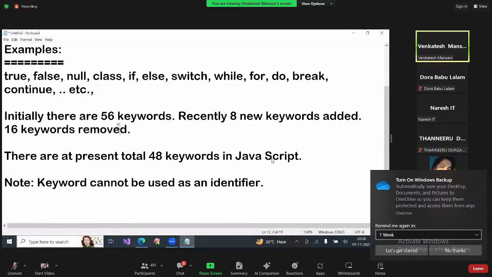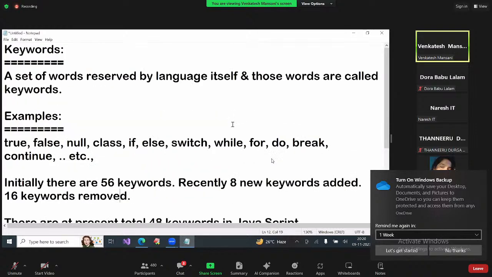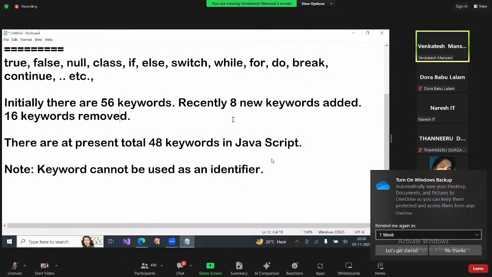Now, about keywords. For writing programs, some words are reserved. Those words are called keywords. Whatever you write yourself, those words are called identifiers. That means if you open any JavaScript program, each word will be either a keyword or an identifier. Whatever you have written is an identifier; whatever is already prepared is a keyword.